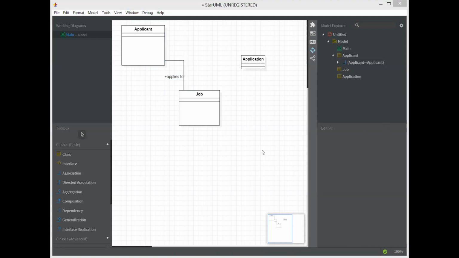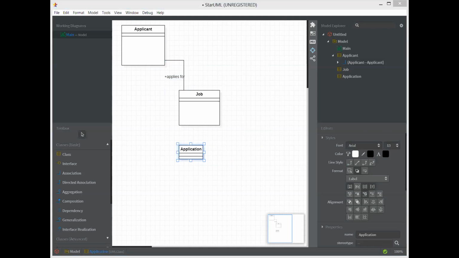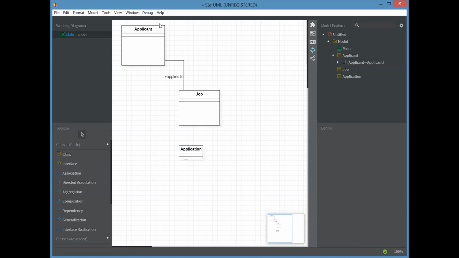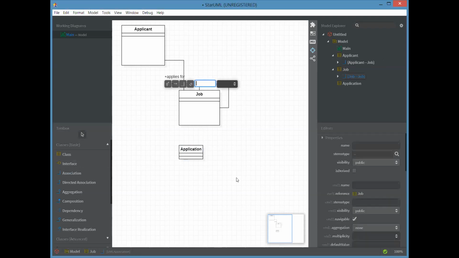All right. So job is for application. So again, let's add the association, the relationship between job and application. So we have one association. Right. The job is for the job application.